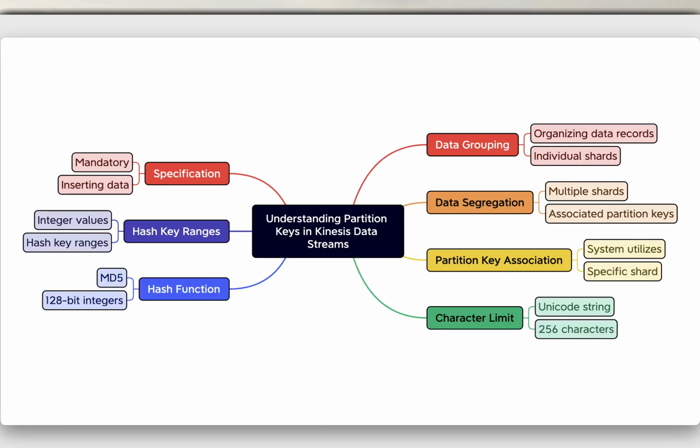Understanding partition keys in Kinesis data streams. 1. Data grouping. Partition keys are used for organizing data records within the individual shards of a stream. 2. Data segregation. Kinesis data streams divides the data records of a stream into multiple shards based on the associated partition keys. 3. Partition key association. The system utilizes the partition key to decide which shard a specific data record will go into. 4. Character limit. Each partition key is a Unicode string and has a maximum length restriction of 256 characters.